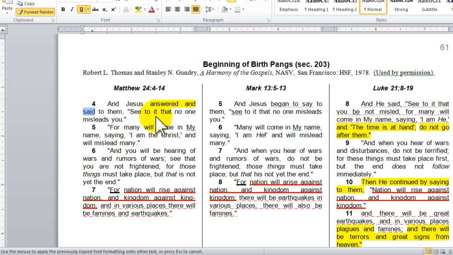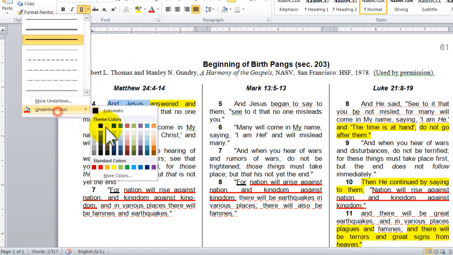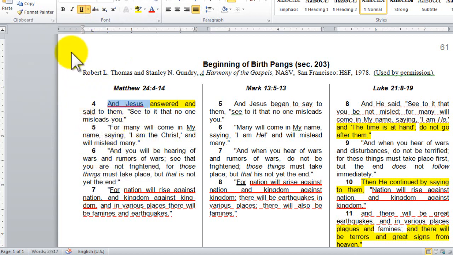I'm going to do the broken underline for began to say and then Matthew said, because we see there's a difference there. Now of course when you see this in the Greek it's easier because you match up words exactly, and these are English translations. But the and Jesus and then what he said, to them, see to it that no one misleads you, that's verbatim. So I'm going to turn off the Format Painter.